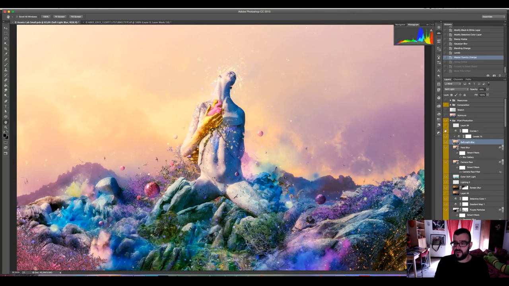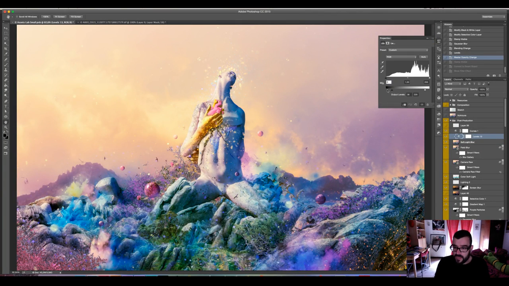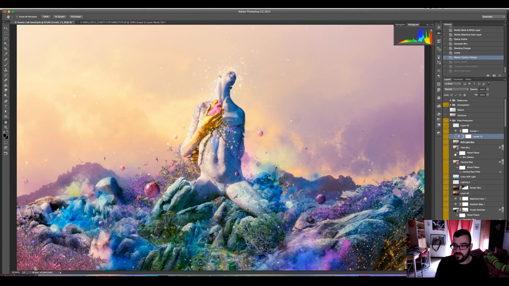So what I'm going to do is add a levels adjustment layer, and I'm going to decrease the contrast here. And as you can see now, the peaks disappear and the change is almost unnoticeable. So I'm done here.